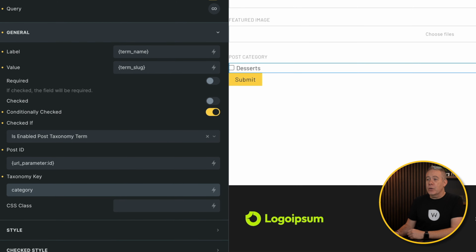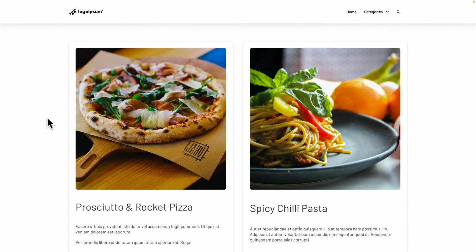So there's the first part of it all set up. So now let's save this and test it to make sure that everything is working. So again, we're back on our test page.